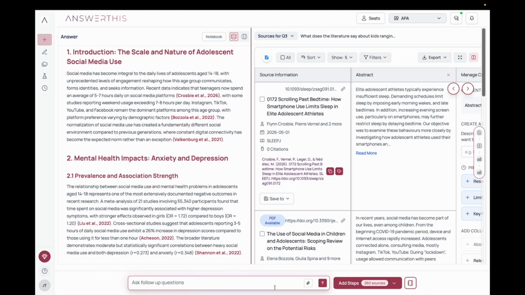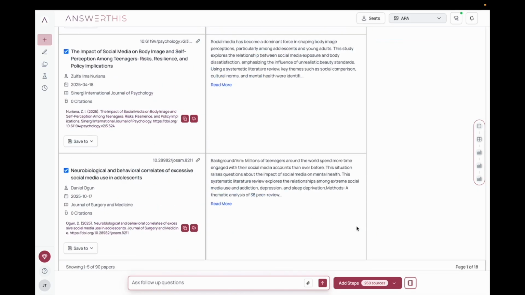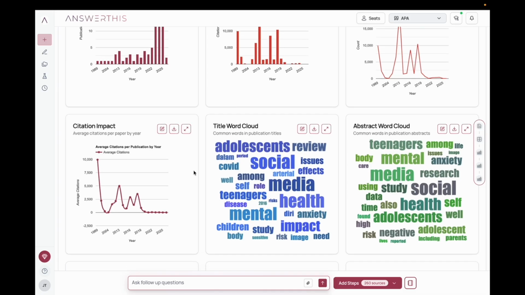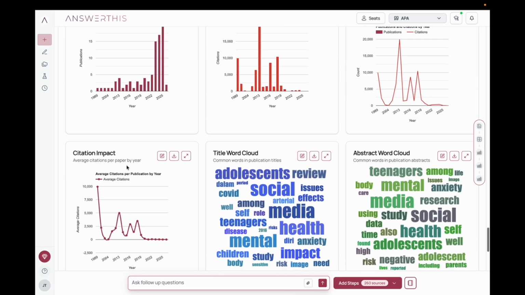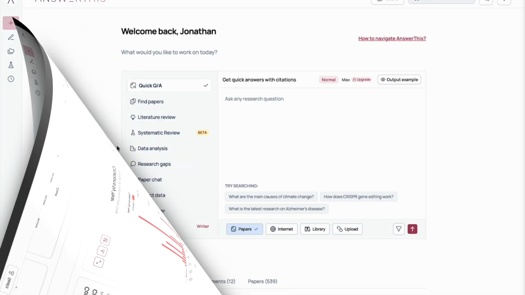Some of the other fantastic features that I like is if we go to Add Steps and we click on the Bibliometric Analysis section, it will populate a wide variety of different metrics such as the publication by year, word cloud, citation impact, top keyword terms. If you are a bibliometrics researcher like me, this is a game changer because all we need to do is click on the list of different citations and it comes up with this, and we can download this if we want and use it for presentations.